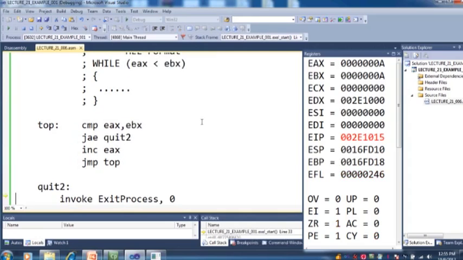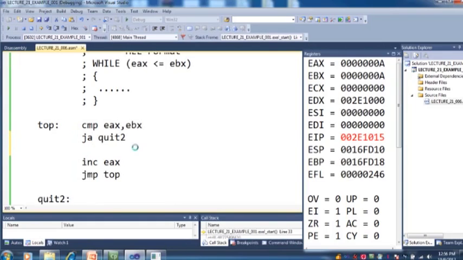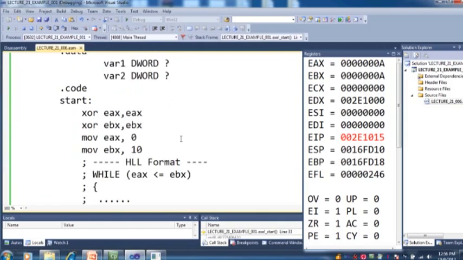Because it's now above, so if you want to use less than or equal, for example here, then here it will be jump above. So this is the logic that you can use. For example, if you want to print these whole numbers, then how can you print?